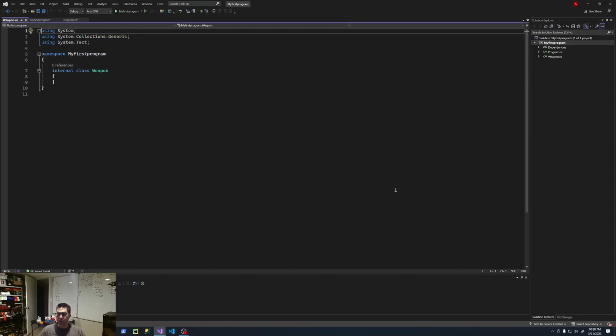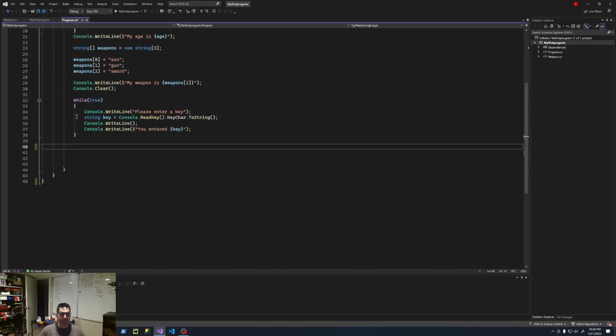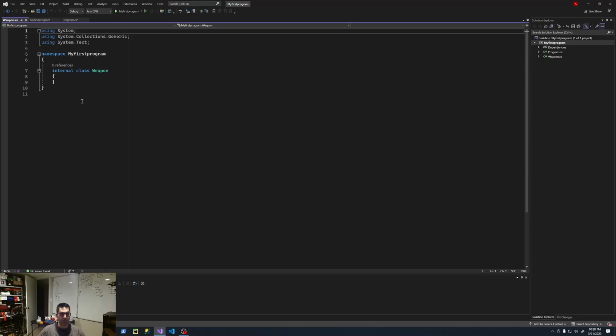As you'll notice, two things. Over on the side, we now have a new class called weapon.cs, and it's also up here on the tab. If you want to go back to where we were before, you would just go back to program.cs and you'd be back to where we were coding last week. So let's go back to weapon.